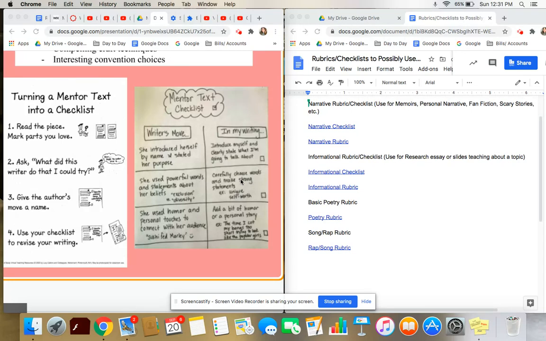We want to look at our mentor text that we selected of a published piece of writing. When you're looking at your mentor text, you can use some of these strategies to help you form a checklist of things you should be looking for in your own writing. You could read the piece and mark the parts you love. You could ask yourself, what did this writer do that I could try? You could give the author's move a name, and then you can use your checklist to revise your writing.